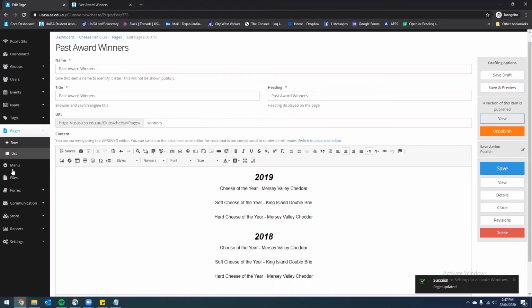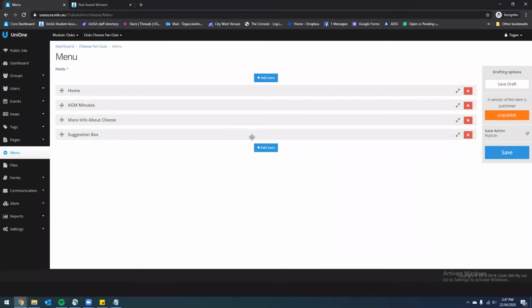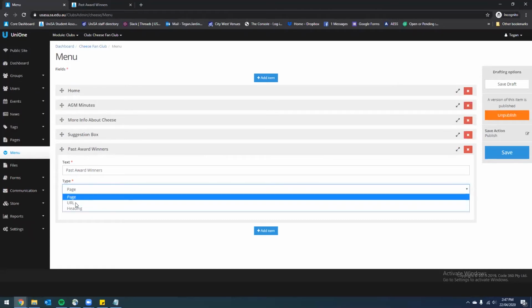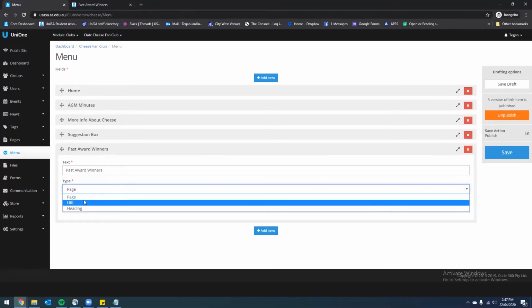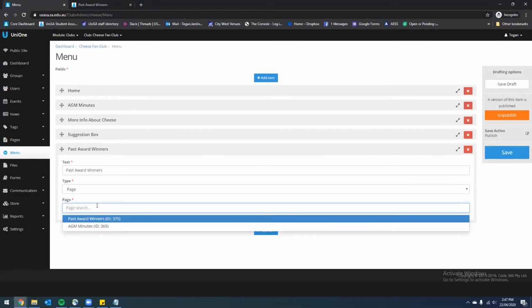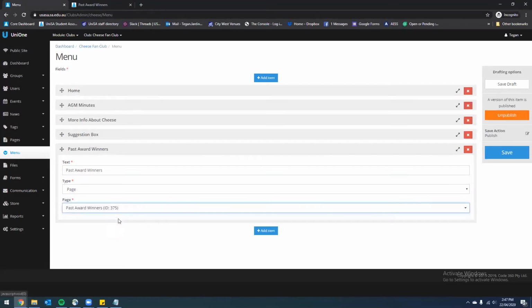So to do that, we're going to go to menu, and we're going to add item. We're going to add our text, the title for our menu item, and I want that to be the same as the page name that I've created, and then we can select type. There are 3 different types here, so we have page, URL, or heading. In this case, we want to link this to a page, and we want to select from the page drop down past award winners as our page that it links to. Then we'll click save.